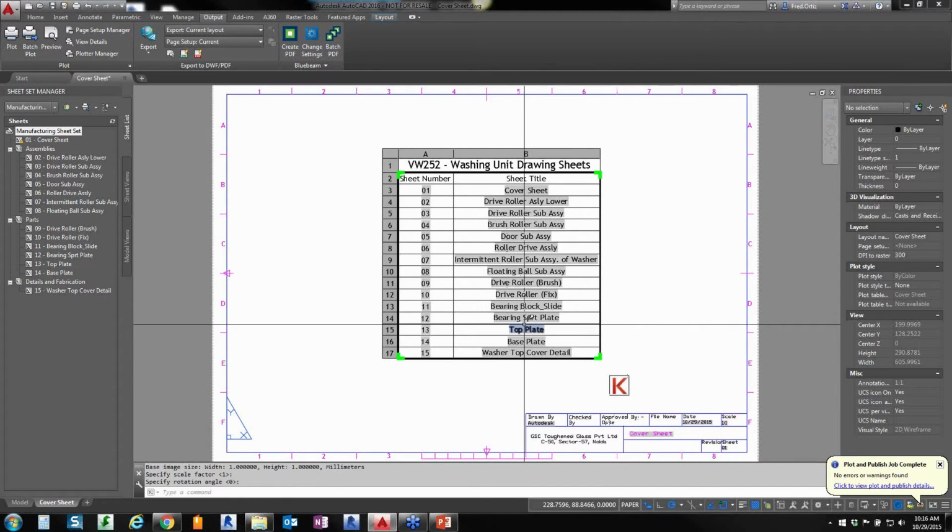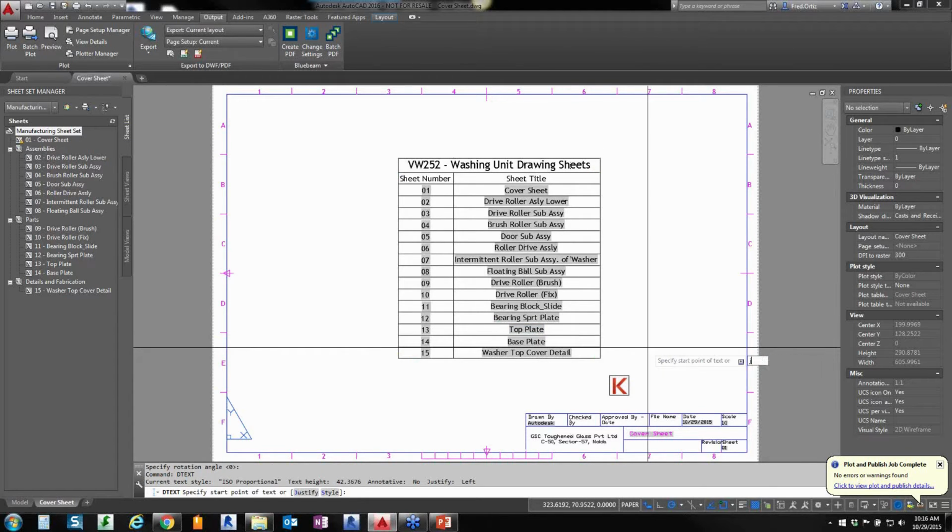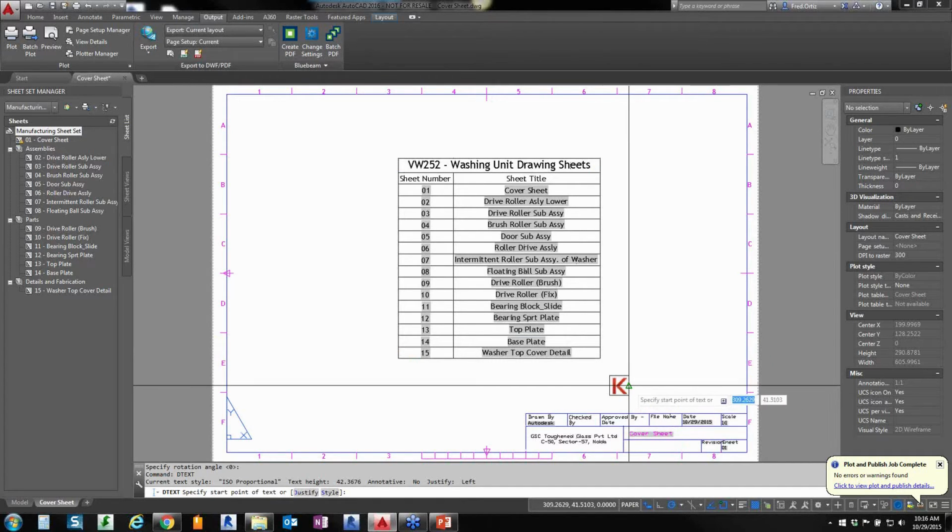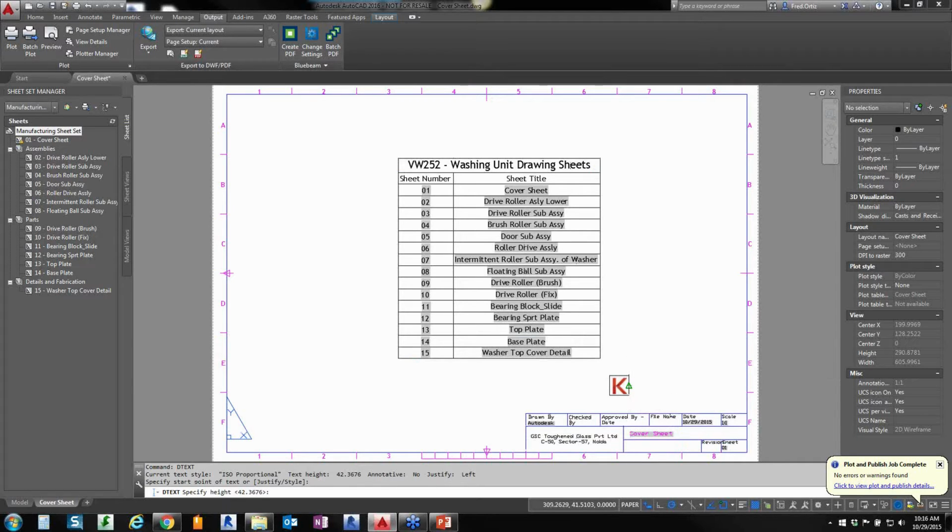There we go. And let me just insert a piece of text really quickly. So let me type in dtext. I'm going to justify that right there. And I'm going to give it a size of 8, height of 8, rotation angle 0, and let me type in KETIV Technologies.